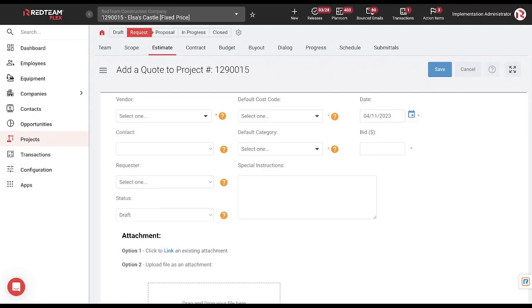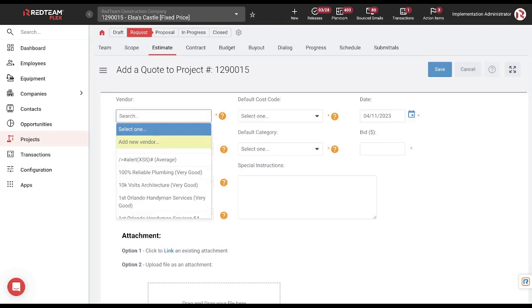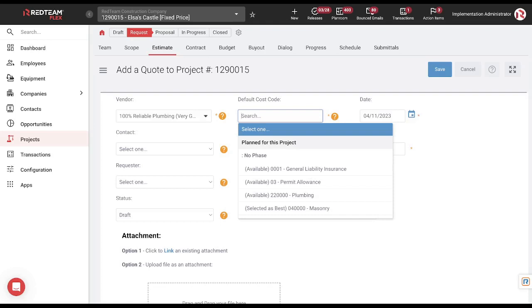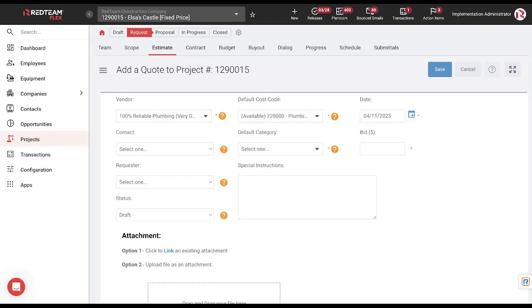So we're inside our unsolicited quote page. What we're going to do first is we're going to select a vendor. This will give us a list of vendors that we have in our database. I'm going to go ahead and select 100% Reliable Plumbing. We're going to choose the cost code that this quote is being applied to. We'll say plumbing. We'll choose the date of this unsolicited quote. This is going to auto default to today's date, so we can change this if needed.